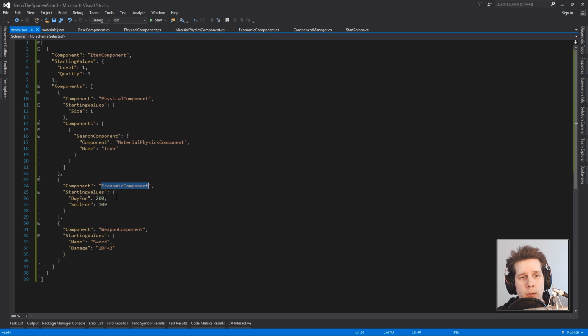It has an economic component, with 200 by 4 and sell for 100, and then a weapon component. Actually, I didn't show that one either. I missed a few things apparently. And it has name and damage. This will be some sort of damage formula or something. 1 four-sided die plus 2, perhaps.